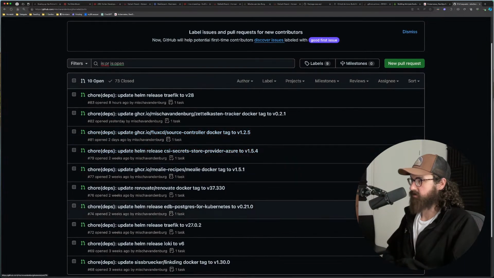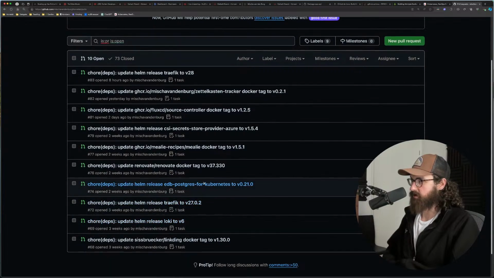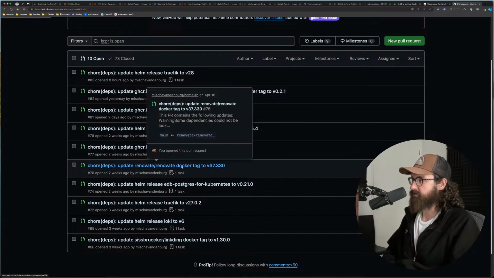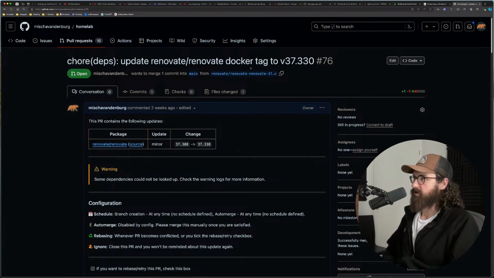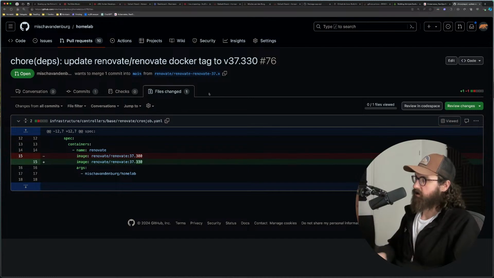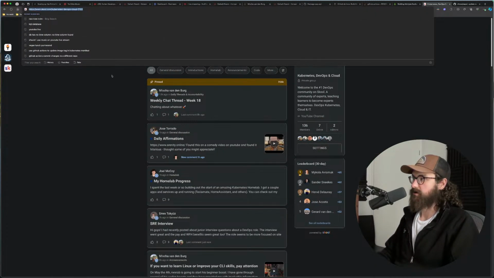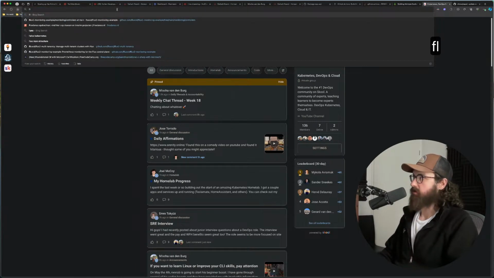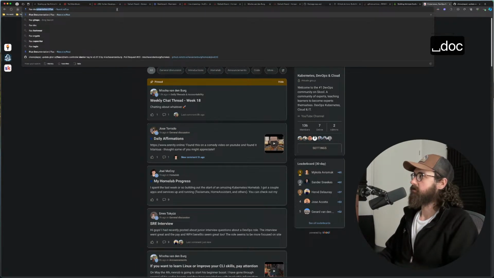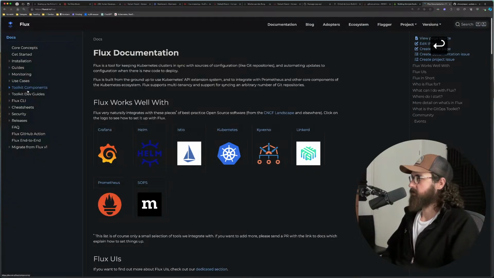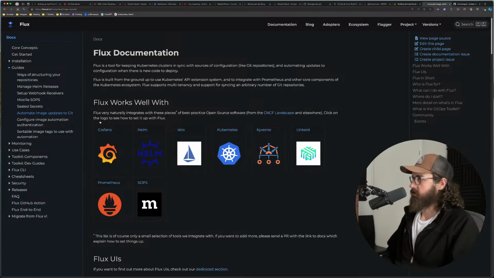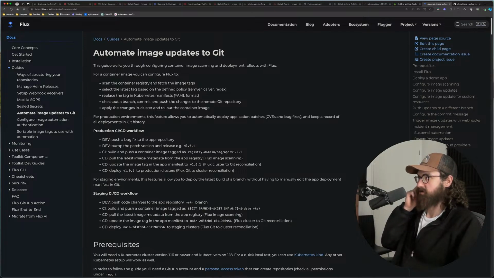Like this Renovate that's running, and then it will submit PRs to update Docker tags. But here, for example, this Renovate Docker tag, I just want that to update automatically. And I was looking in the Flux docs the other day. Here they have automate image updates to Git.